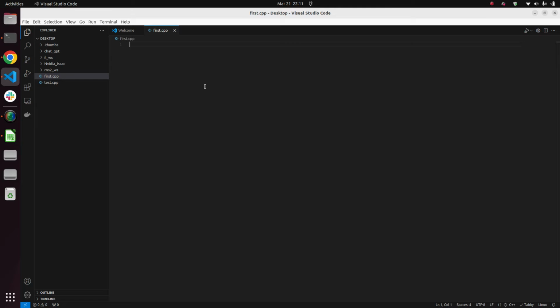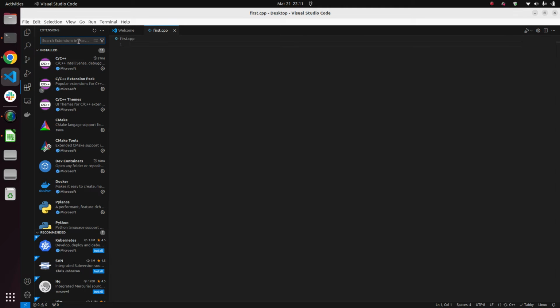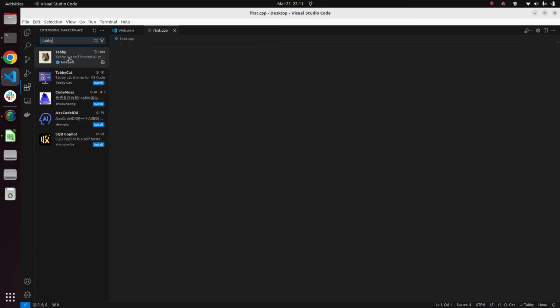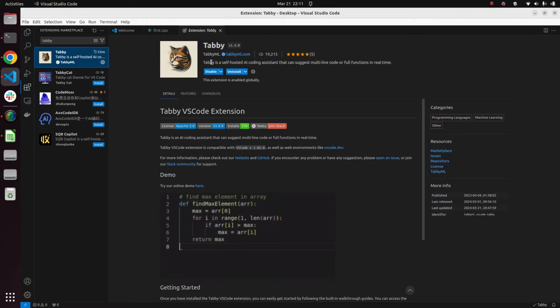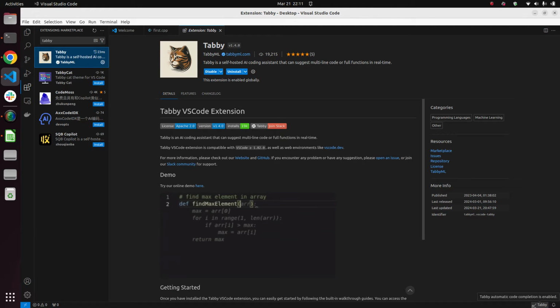Today we are going to use a CPP example where first you need to install the extension. So go to extensions, type Tabby here. You will see an extension with a cat, where this is Tabby, and you should hit install. I already have this installed. Once you install it, you should see Tabby here and you should see a check mark. That means Tabby is currently being used.